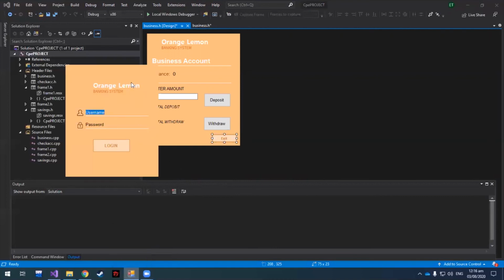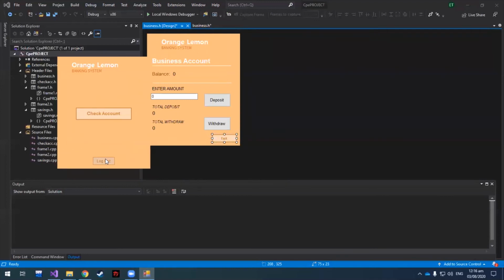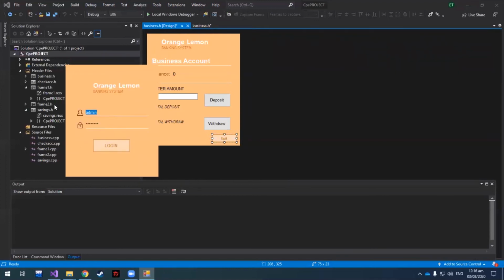For the demonstration, the user must input the specific username and password, which is admin and admin123. If we try to input another username and password, it will not log in. This is because it is specified in the code that the username must be admin and the password must be admin123.